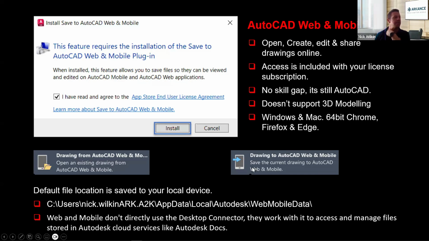These are the two icons I just showed you on the quick access toolbar. And then just note something here. For myself, it has saved it to that location. The reason I've put this here is to show you that when you actually save this file, it's not saving it in any sort of folder that you designate. It automatically saves it to the web and mobile data folder within your AutoCAD app. So notice AppData, Local, Autodesk, Web and Mobile Data.